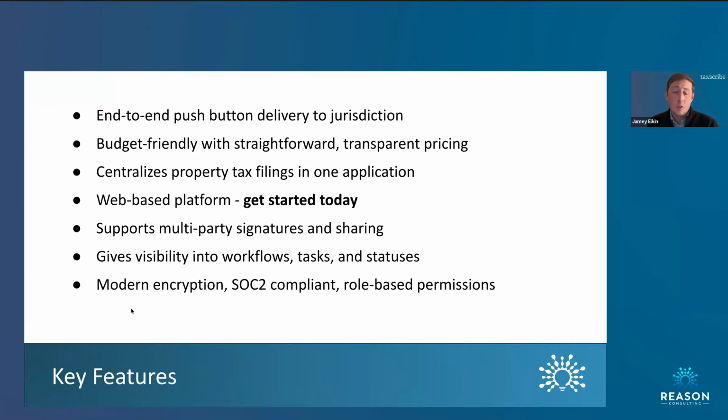Well, I take that back. You can actually go in and create a user and begin using it immediately if you're coming from the private sector side. But since we also work with jurisdictions, we have that implementation timeline as well. Additionally, pricing is straightforward and budget friendly, and everything is centralized into one application.